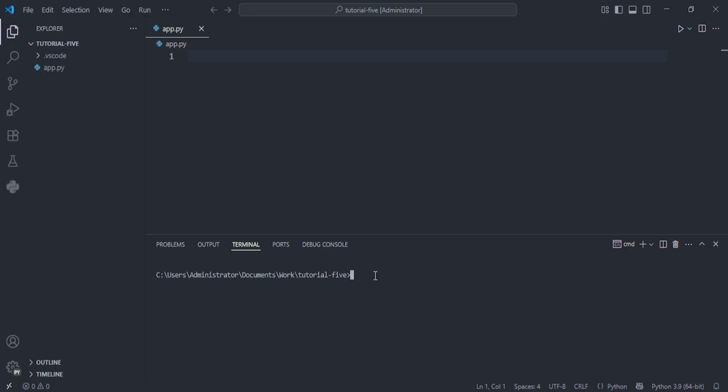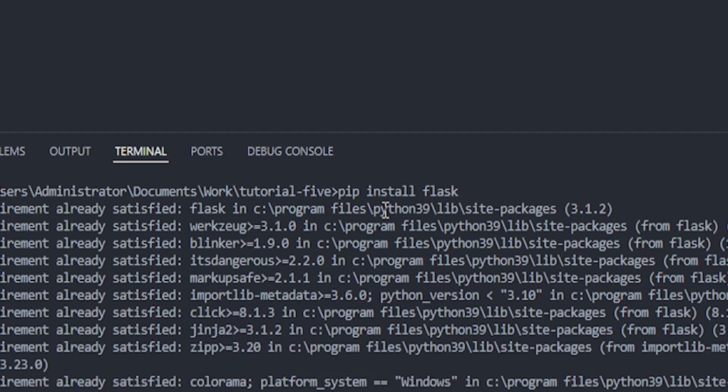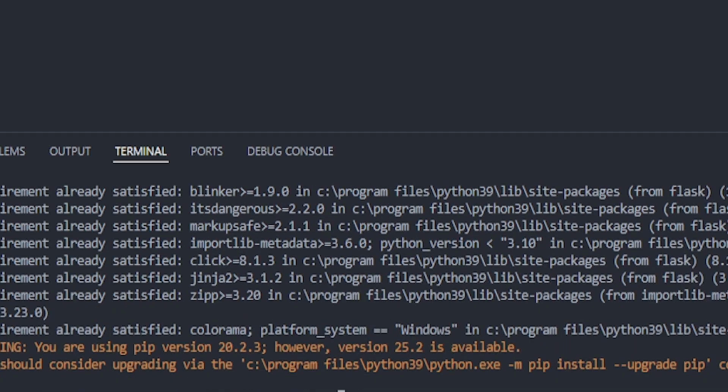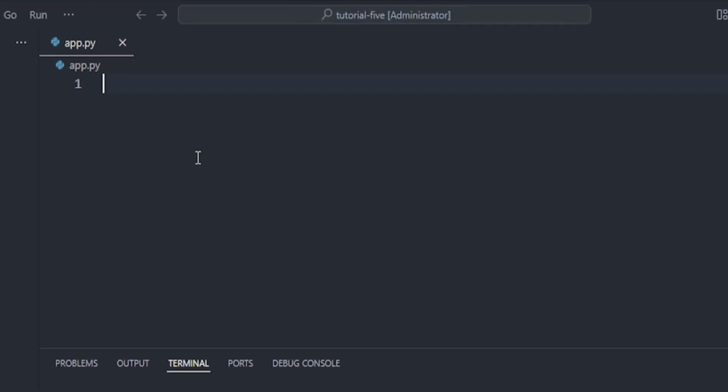So first we need to install Flask. So to install Flask, we're gonna just write in the terminal pip install Flask, and I have already installed it, so it just says requirement already satisfied. And now let's write the simplest Flask app ever.